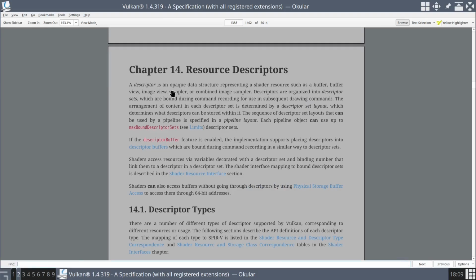So what is this? A descriptor is an opaque data structure representing a shader resource, such as a combined image sampler. They are organized into descriptor sets which are bound during command recording for use in subsequent drawing commands. Arrangement of content in each descriptor set is determined by descriptor set layout. Yes. If the descriptor buffer feature is enabled, the implementation supports placing descriptors into descriptor buffers bound during command recording in a similar way to descriptor sets. Which I don't think is us.